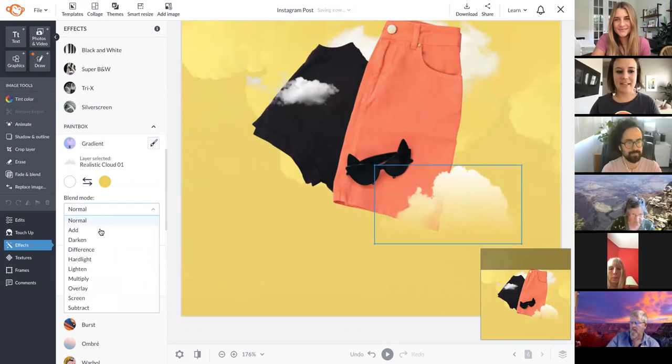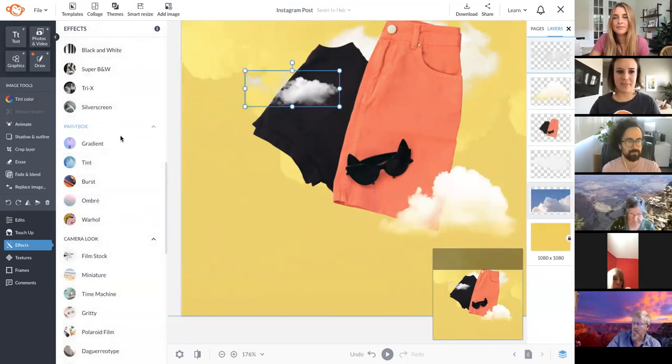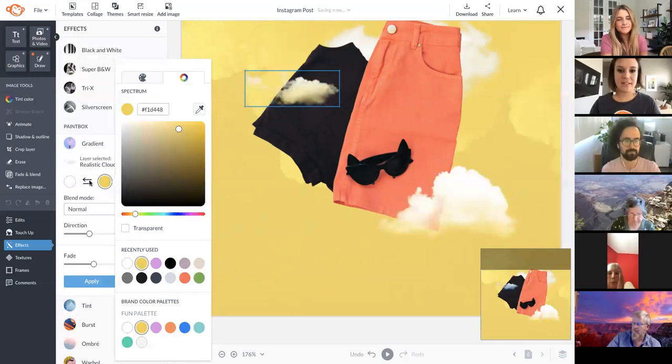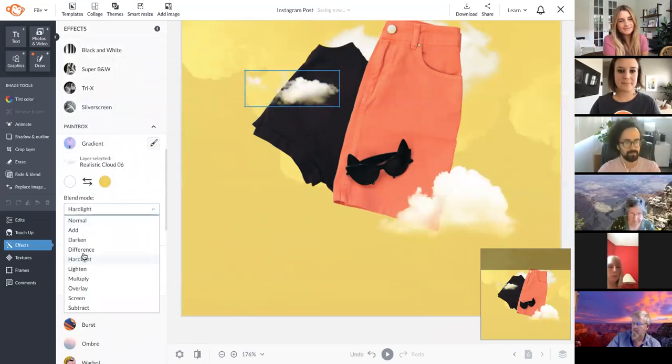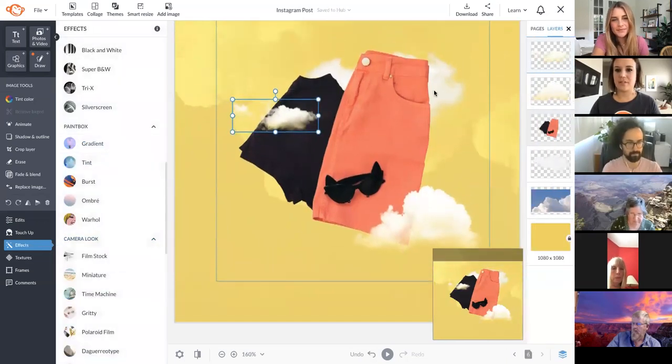And again, if I wanted to play with the blend modes, it might give me something I like better, like maybe this one rather than normal. It gives me more definition in the cloud graphic. Same with any graphic that you have. So I'm just going to apply that and do the same thing with another cloud graphic. I'm going a little bit faster on this second one just to get through.